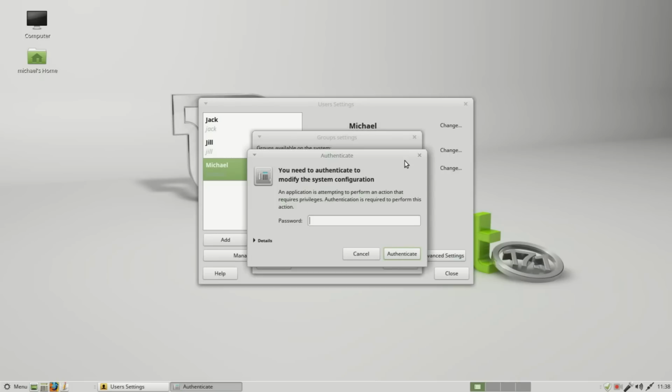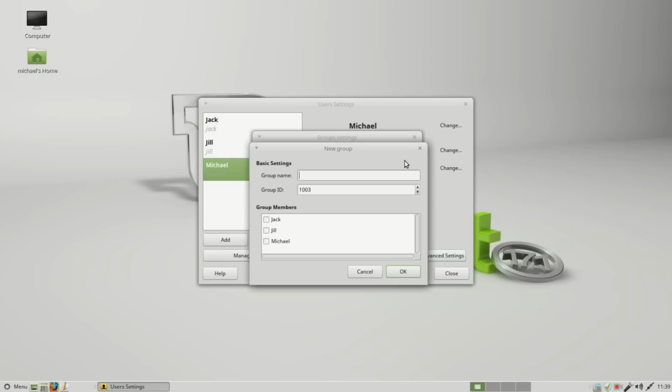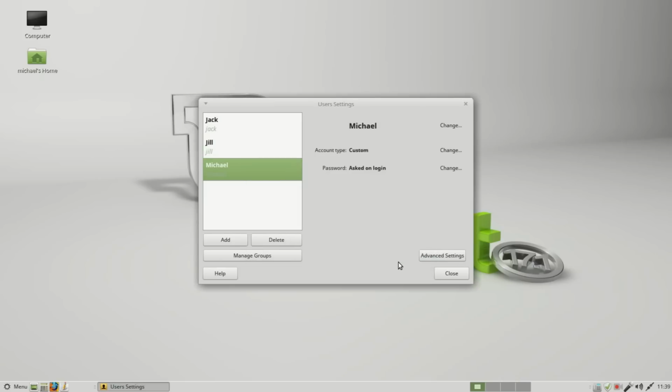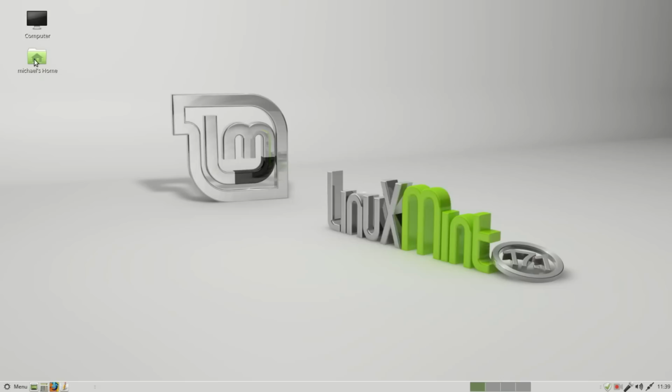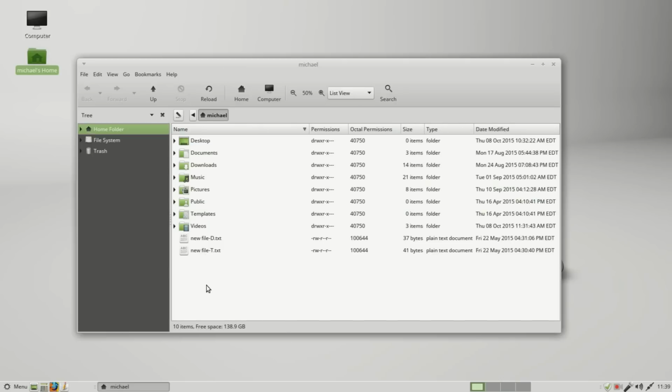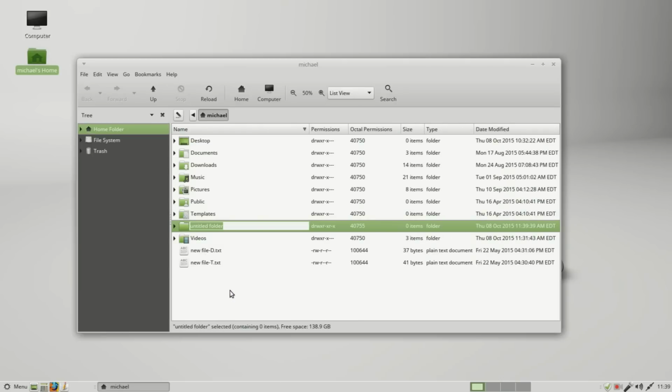Again, it's asking for the root user's password. Now it's asking me for the name of the new group. I'm going to call this Project X. Notice this is all lowercase with no spaces. I'm going to give Jack and Michael access to this group and close. Going into the home folder, I'm going to add a new folder. We will call this Project X.